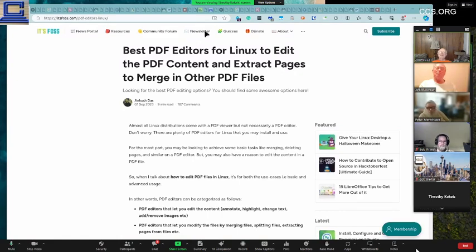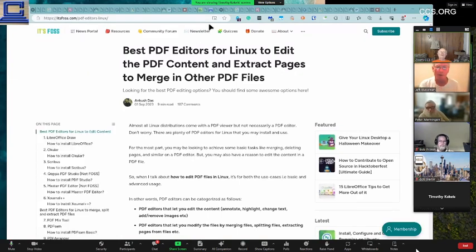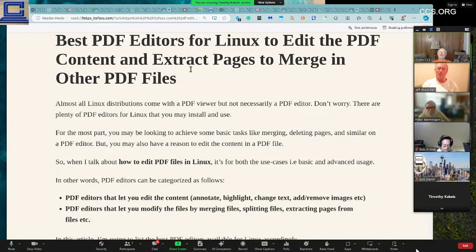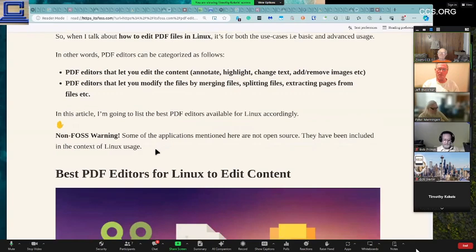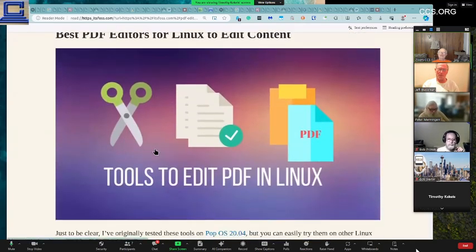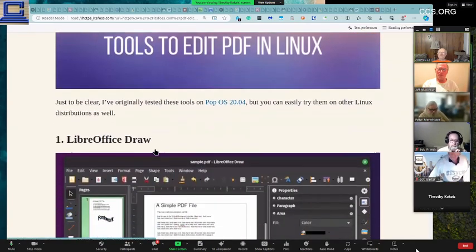Now, here's another article, the best editors for Linux to edit PDF content, extract pages, and merge in other PDF files. So this one is going through some generalities of what they think about a PDF editor and what it might let you do or not do. And then they get into their choice of tools.